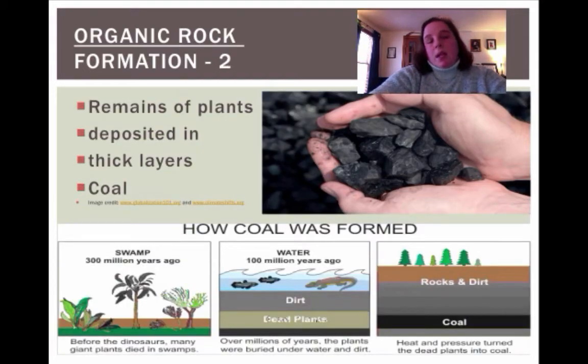So let's talk about organic rock formation a different way. We're going to talk about coal. We're going to talk about the remains of plants and dead dinos from millions and millions and millions of years ago. This is formed over time, lots of time. We're talking millions of years. It's deposited in layers and then compressed, and you get coal. And here's an example of coal.